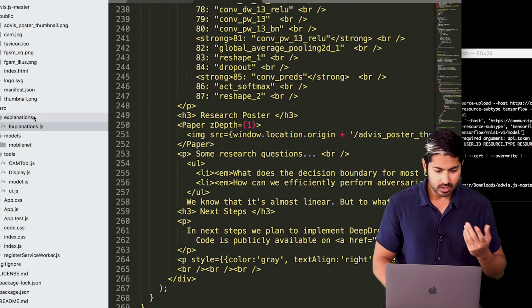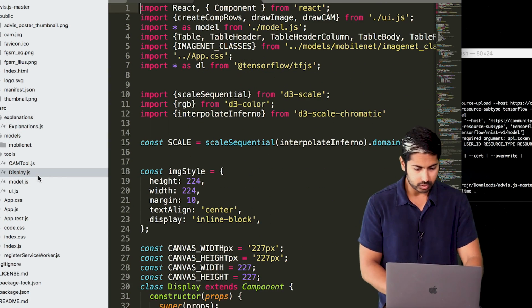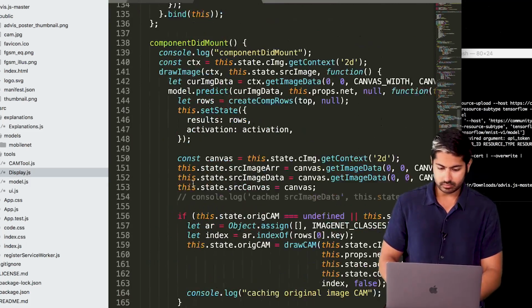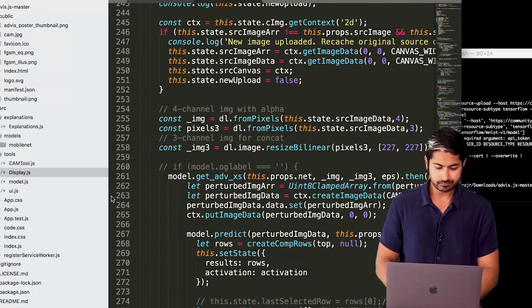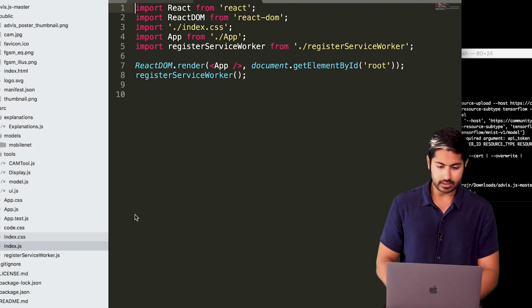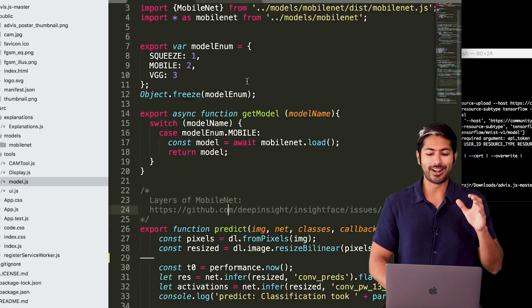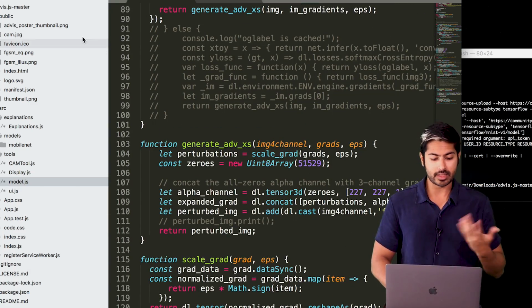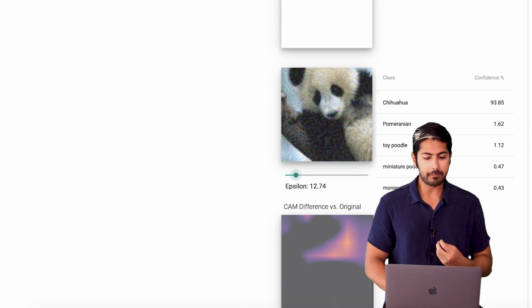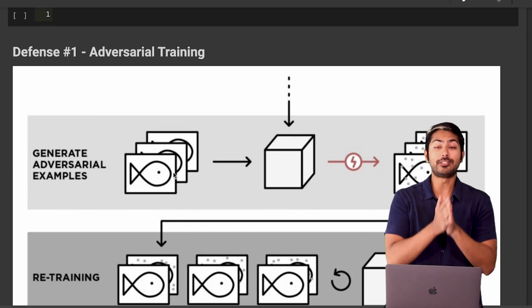Okay, there's quite a bit here, but it's all very doable, useful code. Display is just UI elements right here. App.js is interesting, but I think the most important JavaScript file for us is model.js, because that's where the adversarial code is. That's what we want to learn from. Okay, so that's that. Now let's look at a defense.